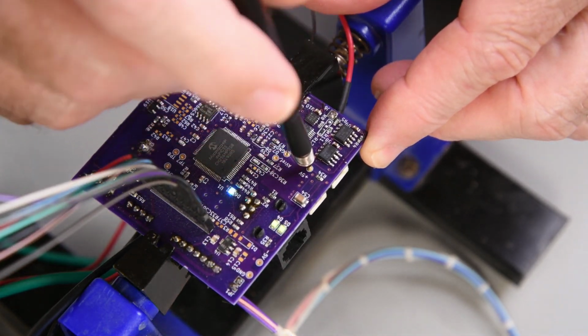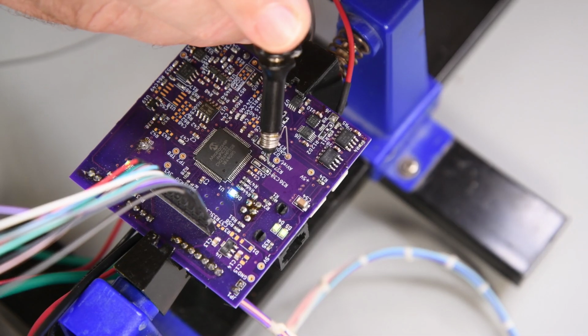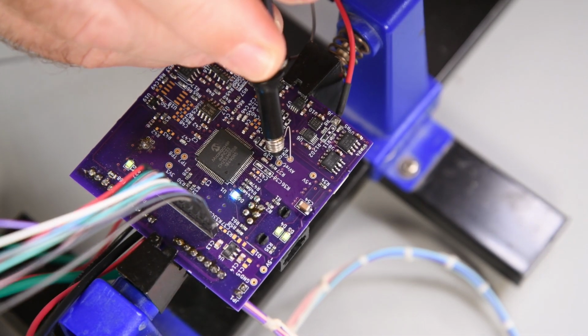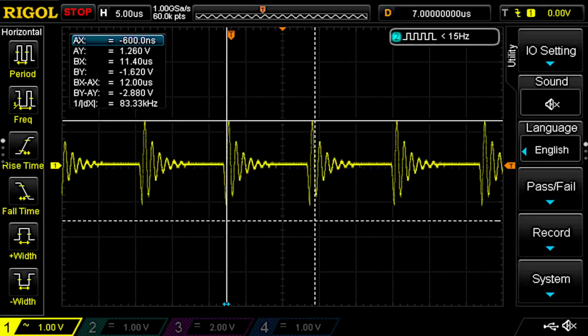What noise to tackle first? There are so many. There is one higher frequency noise that seems to be on all the power rails, but most predominantly on the 12-volt rail. So this is the first noise problem I'm going to try and tackle.